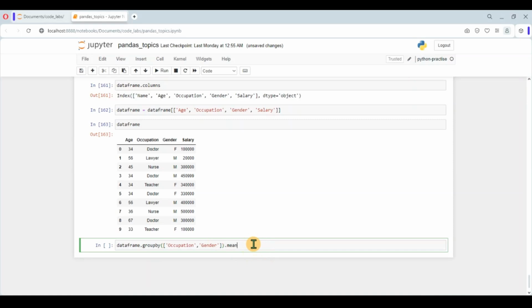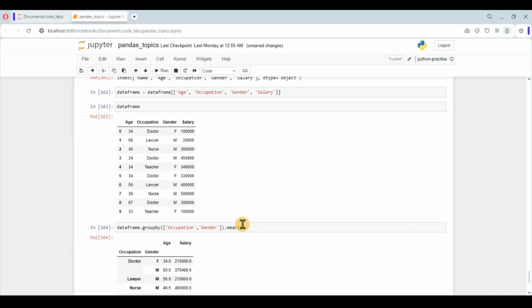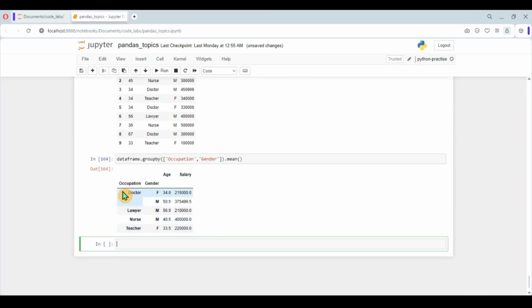So let us do mean. Now you can see it has grouped by occupation and gender, and for each of the groups it has done some statistical analysis. It has given the mean age and the mean salary. I can do similar. I can add standard deviation here, and it has given me the standard deviation.